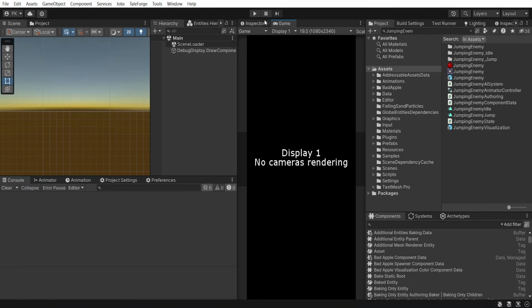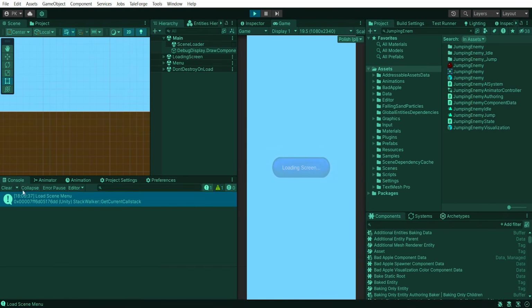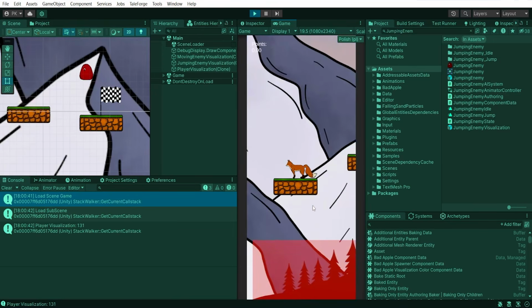Okay, let's press play. Go to the level scene. As you can see, our jumping enemy is working as expected. Awesome!